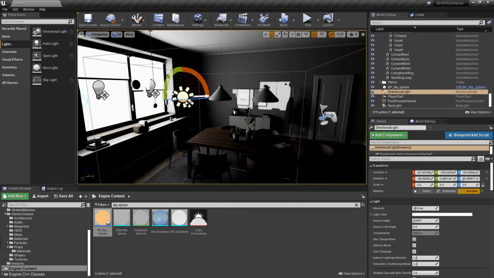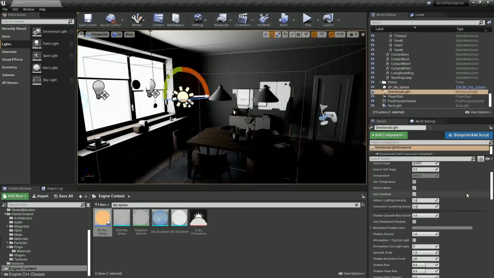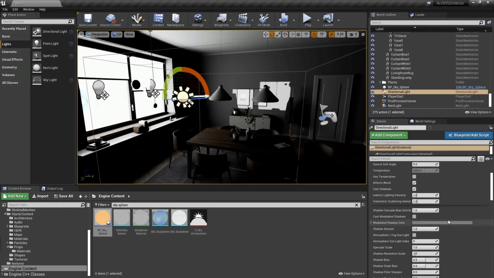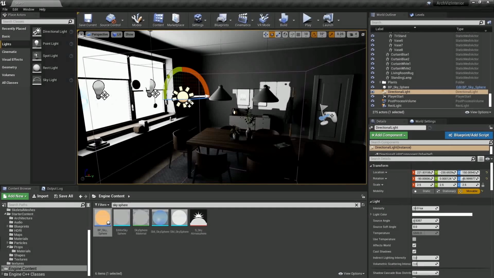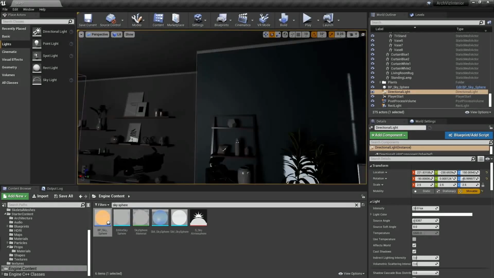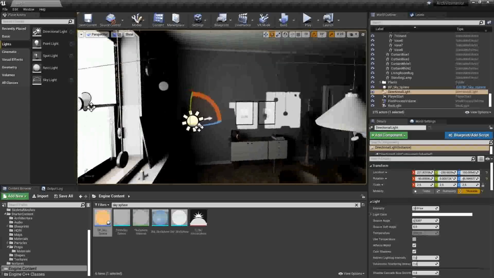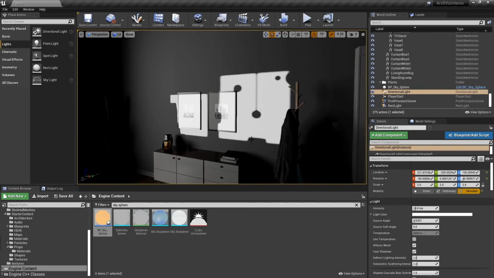Now, in order to have ray traced shadows, this is really all you have to do: place the light in the scene, set it to movable, and make sure that under the advanced options here, cast ray trace shadows is enabled. Of course, we're not getting any bounced light going around the scene or anything like that, but we are getting the ray trace shadows. These shadows are fairly crisp, but we can adjust that very easily.